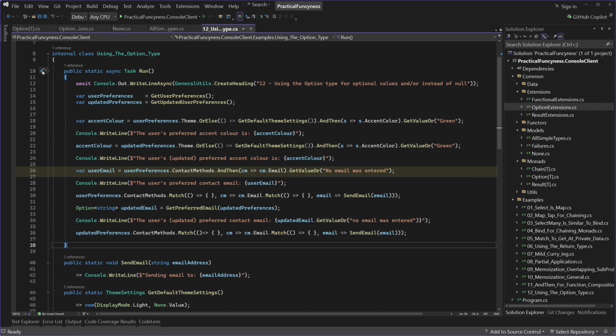The scenario for the code on line 26 is similar, this time using the AndThen extension. Here we want to retrieve the user's email address if it's present. First we call AndThen on the contact methods property, which will only attempt to access the optional email property if contact methods actually contains a value. If contact methods is none, the chain short circuits and the fallback logic in GetValueOr is triggered. But if both contact methods and email are present, we get the actual email address.